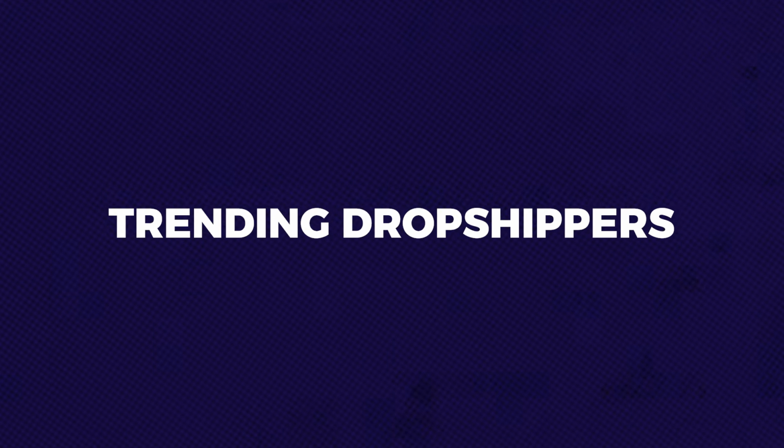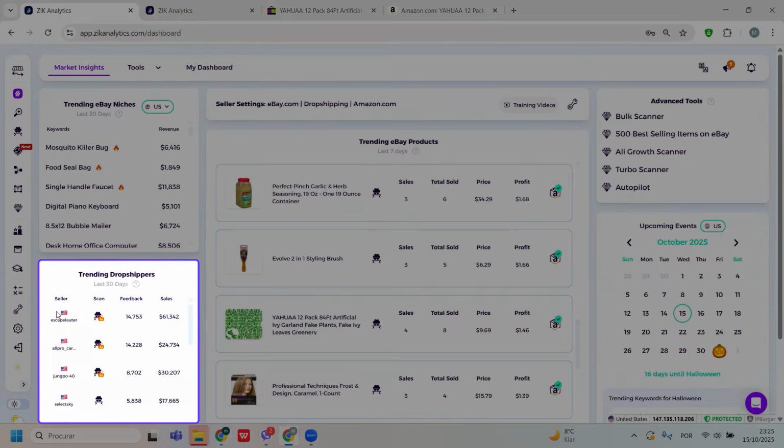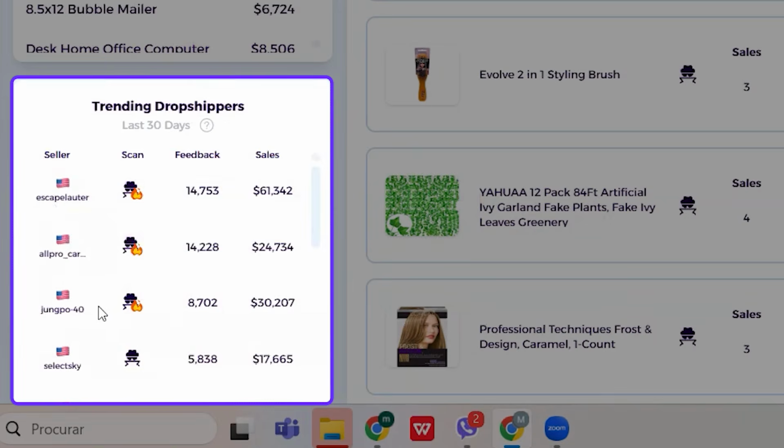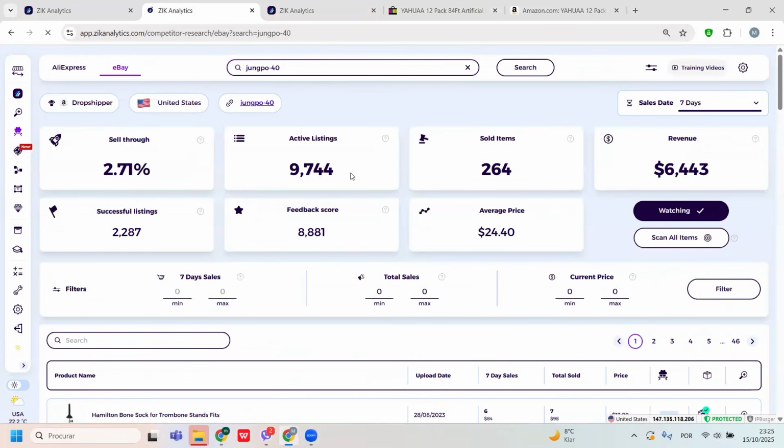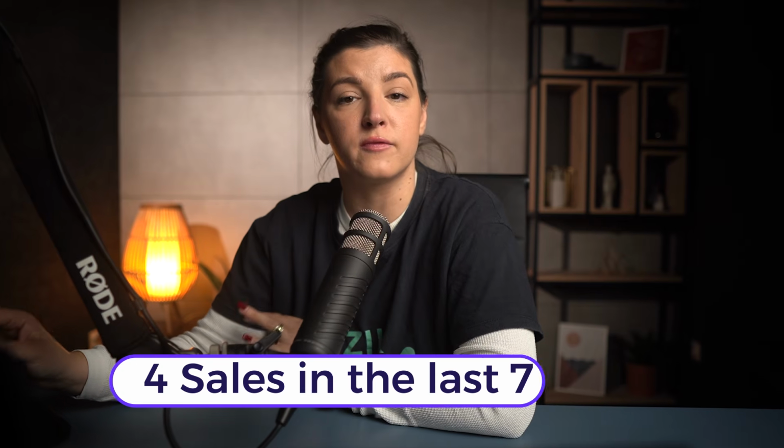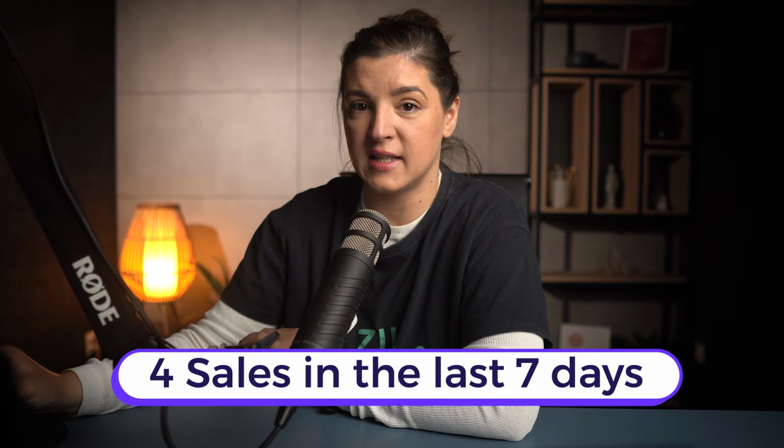So first off, we have to go to the trending drop shippers and choose one that fits our metrics. Then simply click on Analyze Competitor right here. Now, here's where ZIK will provide you with a full metrics breakdown and also show you all the competitors' products. But remember, we are looking for products that have at least 4 sales in the last 7 days.